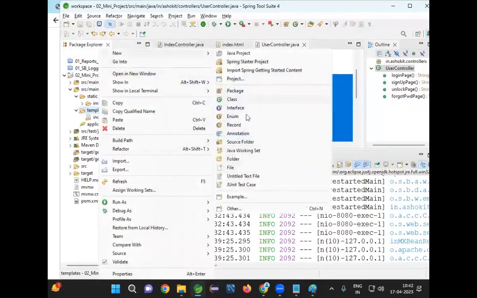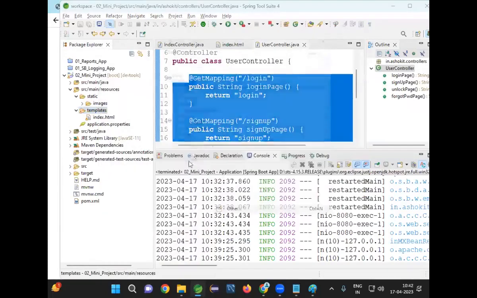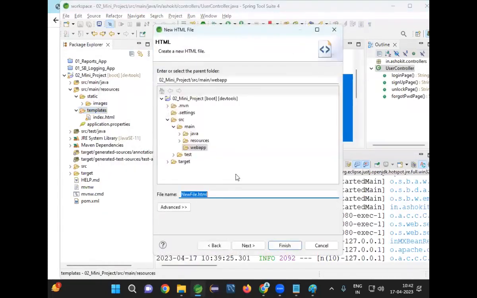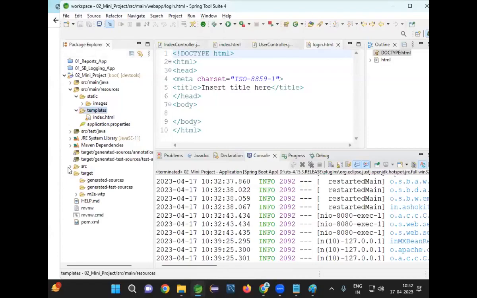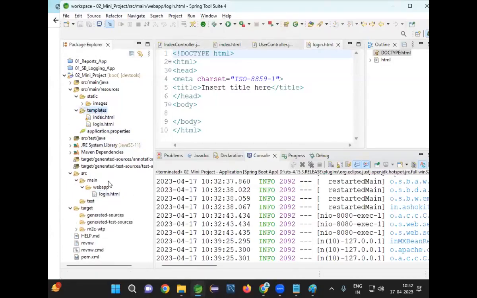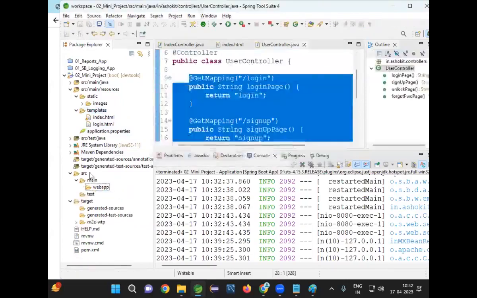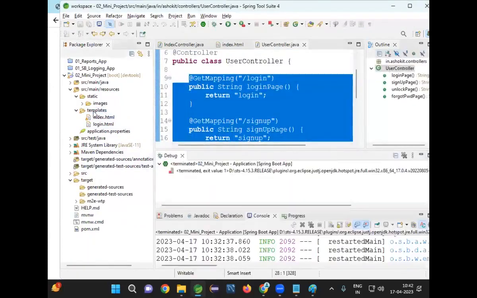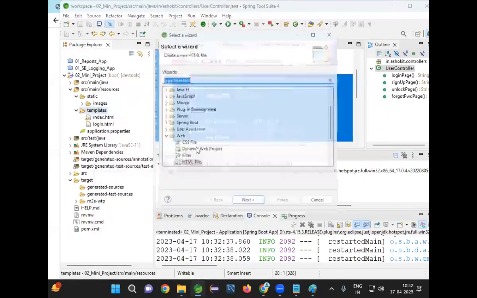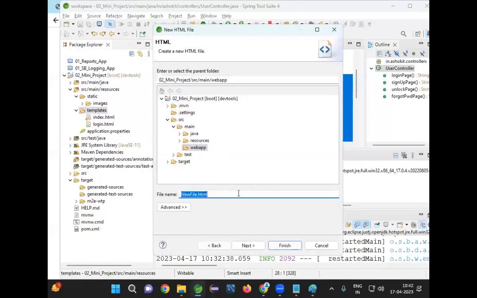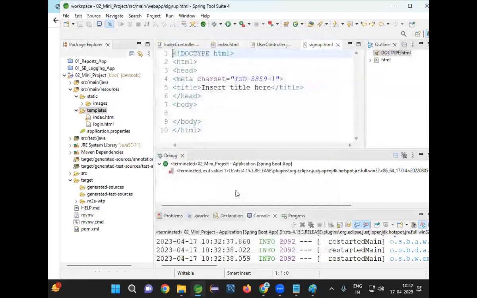Index.html is available. Now let me create one file, another HTML file. I will create a file with the name login.html. And where is that created? Not in the web app. It should go to templates. Yeah, in the templates I want to create that. Okay, it is created in the templates. Login.html. New file. Another HTML file I need to create. That HTML file, I will give the name as signup.html.